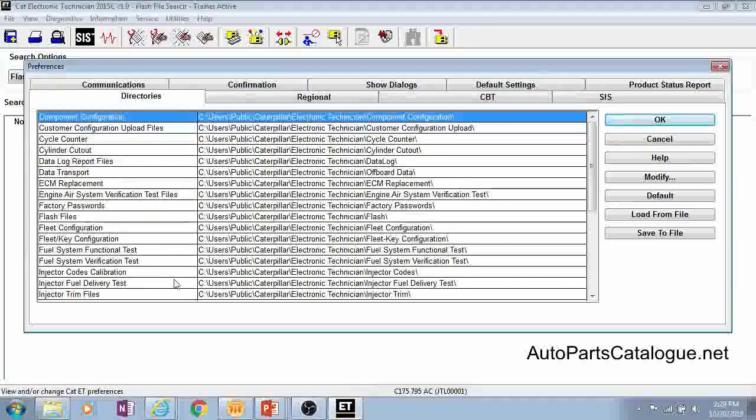Directories, this is where all of your CAT ET reports are currently being saved. So we understand that our reports are buried under several directories. It's not always easy to find them. This is a kind of a quick cheater way to find out where those reports are being saved if you forget.